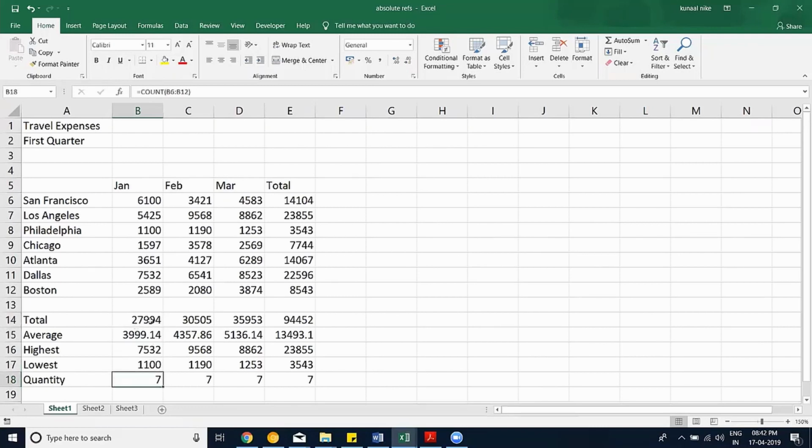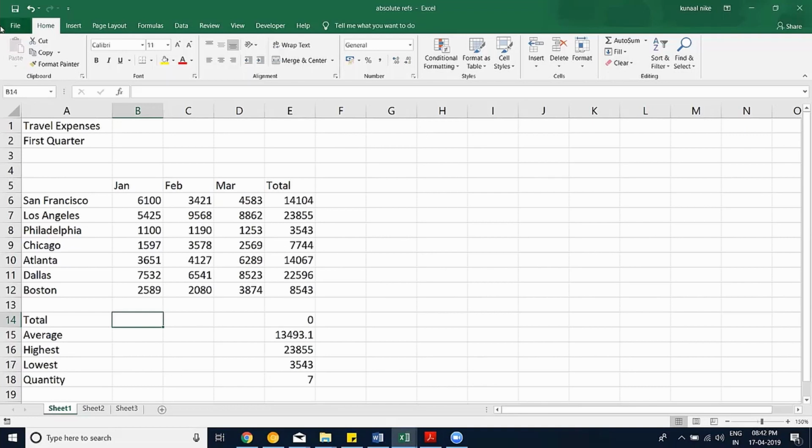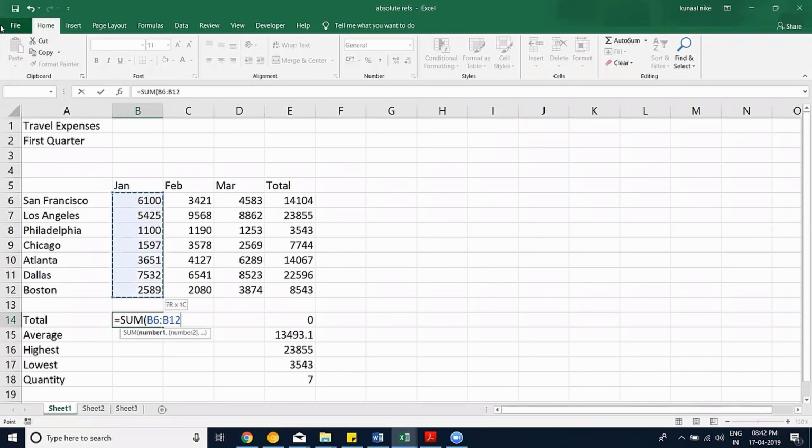Now, let me just get rid of all these things, and let's do this particular thing, right? So what we'll be doing here is, in terms of reference, we know we're going to do a sum of a range, right? So when you say sum of a range, I'll basically select it from B6 to B12, and then close this bracket.